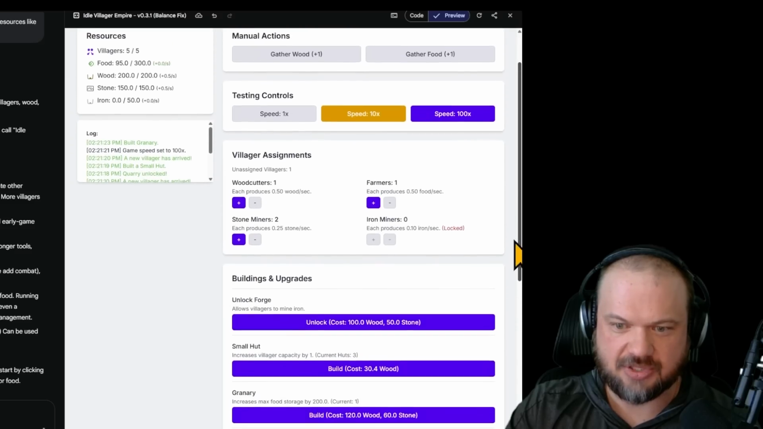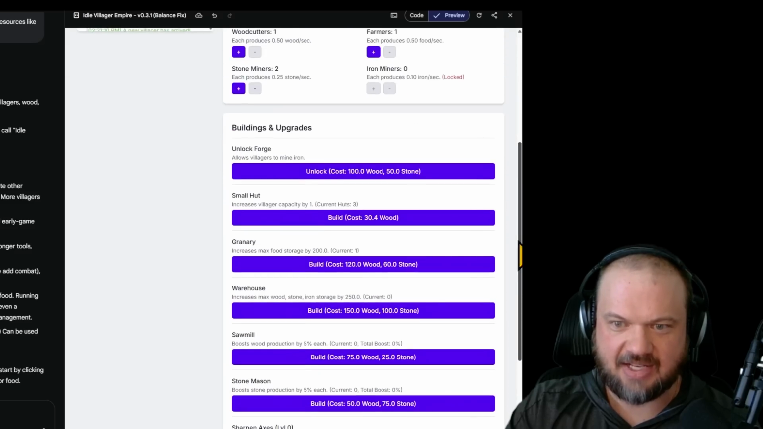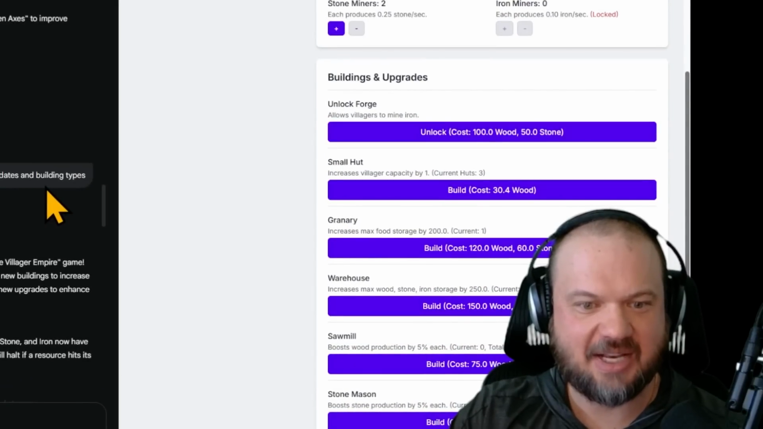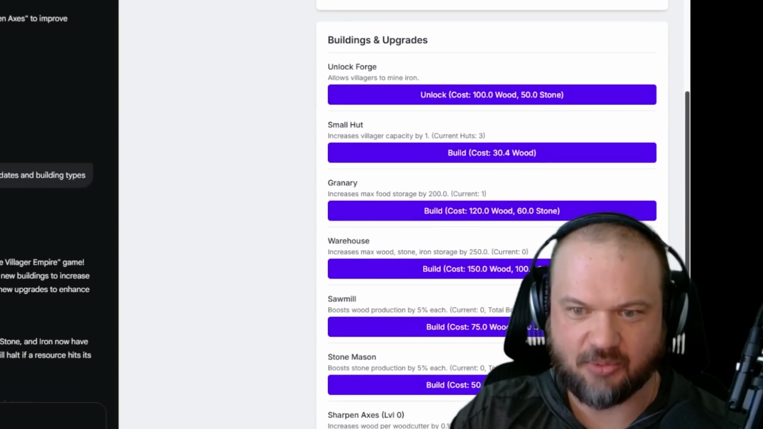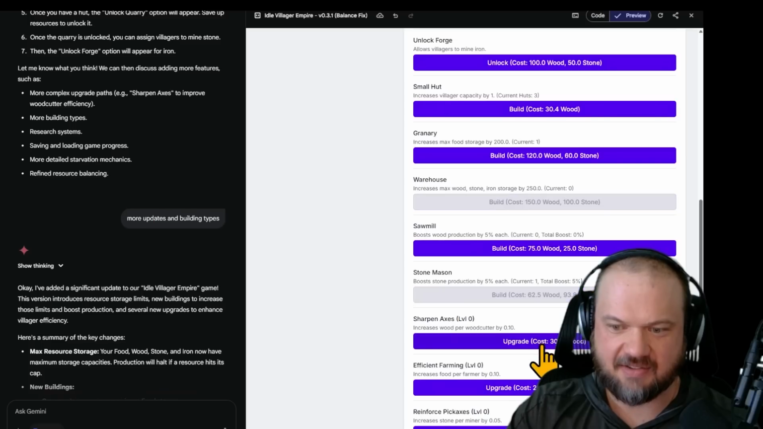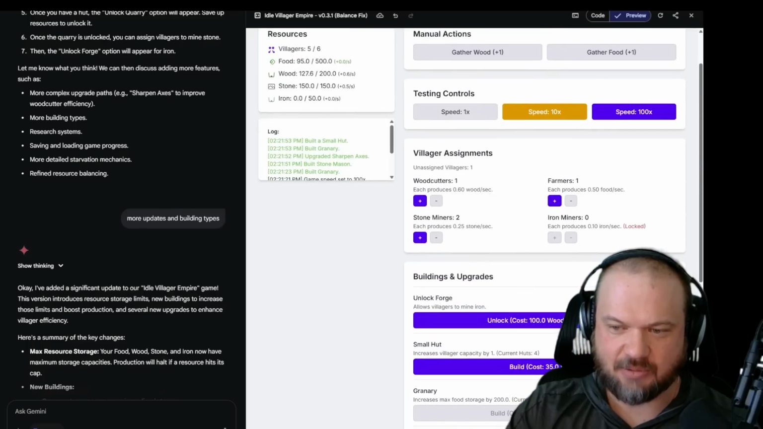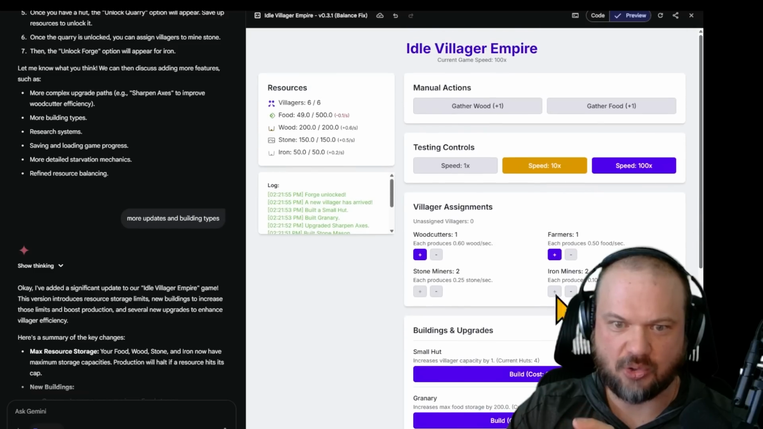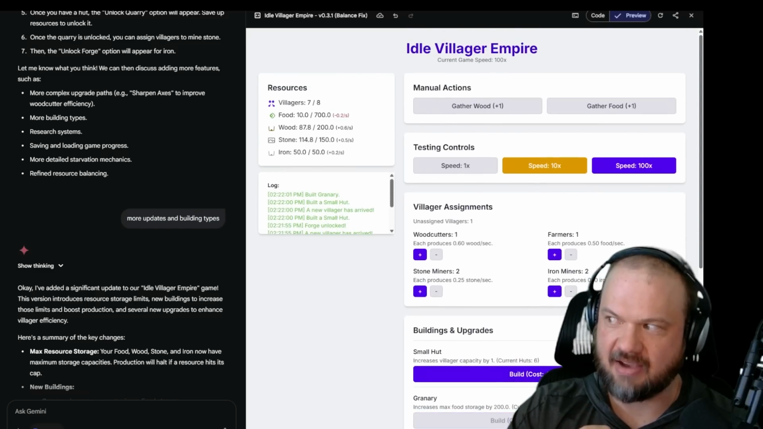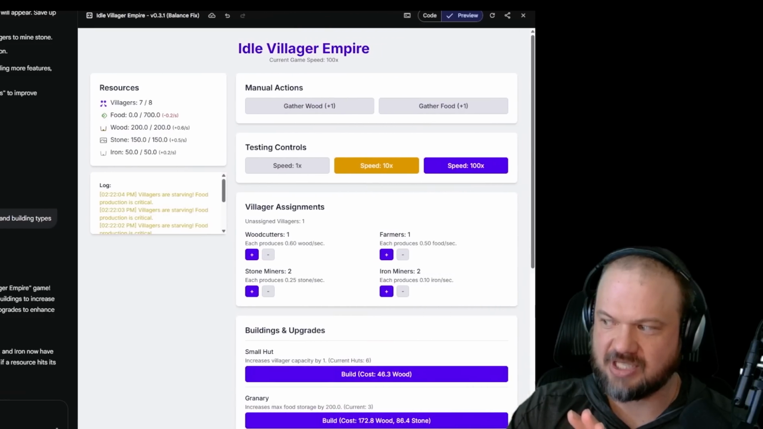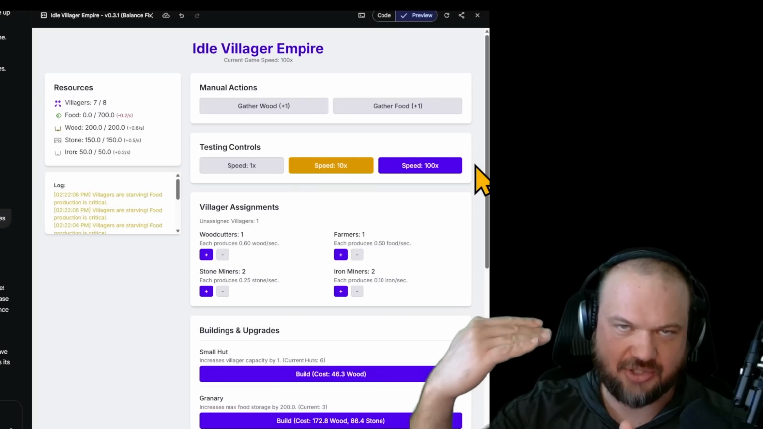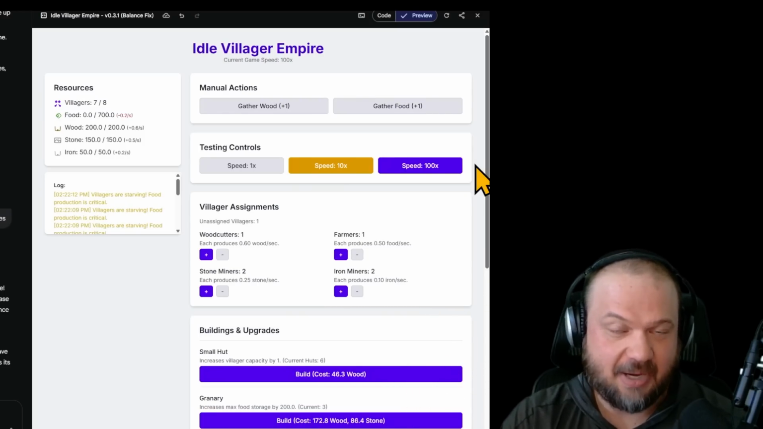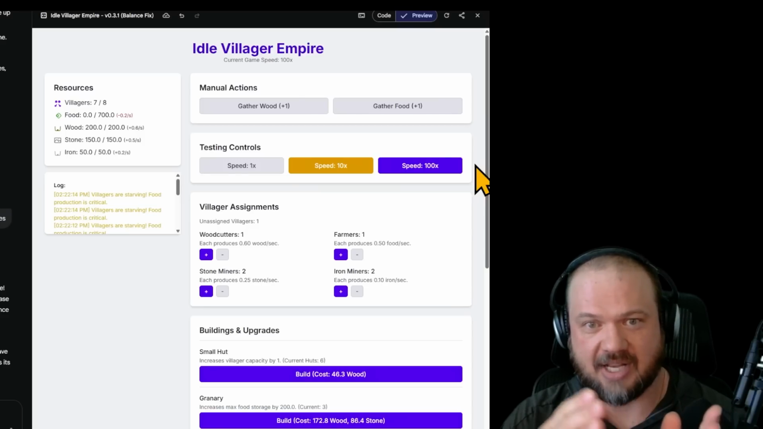Initially it just built out the initial villager assignments and the few buildings and upgrades, after which I just said something along the lines of more updates and building types, which it did, adding a granary, small huts, forges, and various updates. Now, as I was testing this, at some point it ran into an issue because the total storage for wood that we could have was less than was needed to make the next upgrade to be allowed to store more wood, if that makes sense. So it basically created a game-breaking bug that you couldn't progress past.